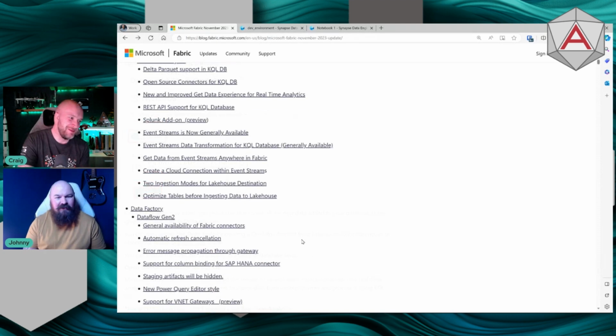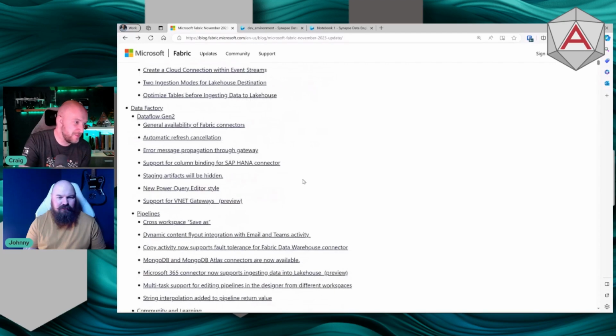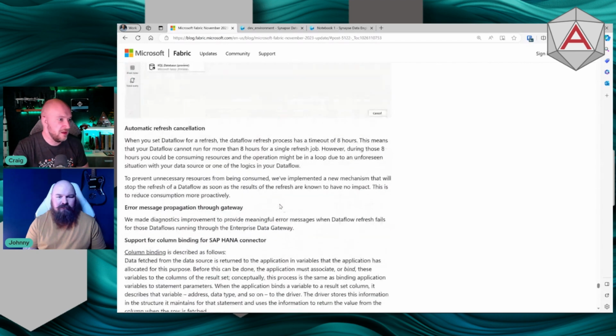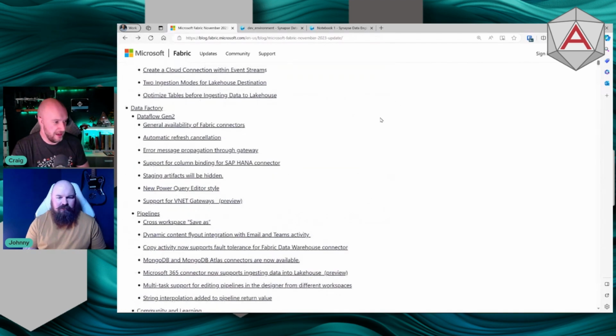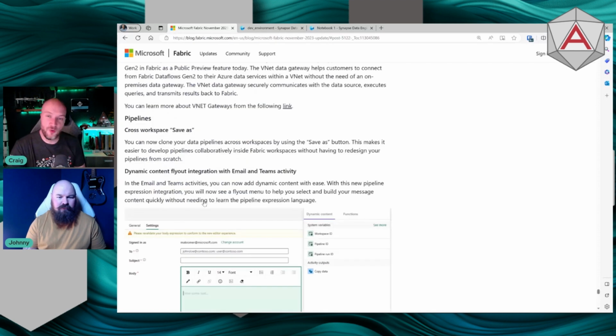So moving into Data Factory, looking at the dataflows side of things, some interesting little announcements here. General availability of some of the connectors that we've got in there. That's worth looking at. We've got refresh cancellation, some stuff around the SAP HANA connector as well. One of the interesting ones, which I'm a little bit half disappointed that it is just on the Dataflow Gen2 side, because I am data pipelines through and through, is the support for VNet gateways.